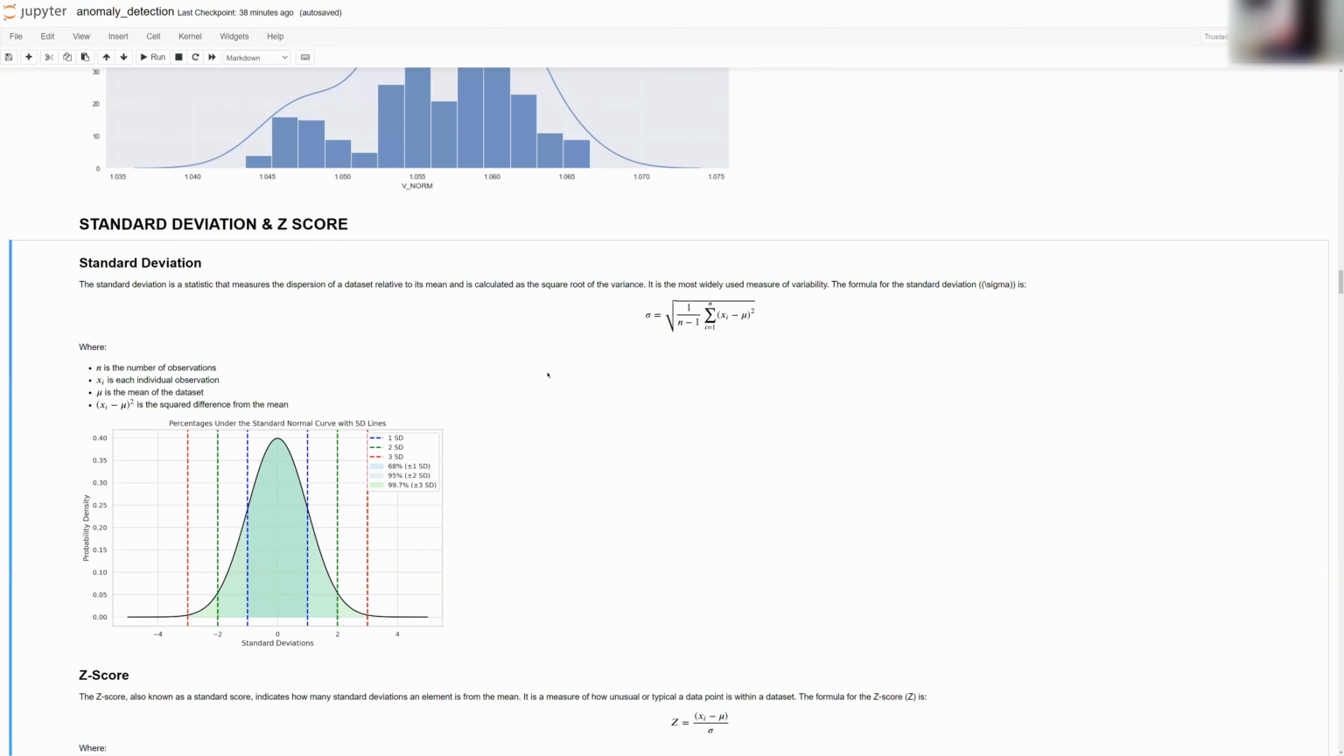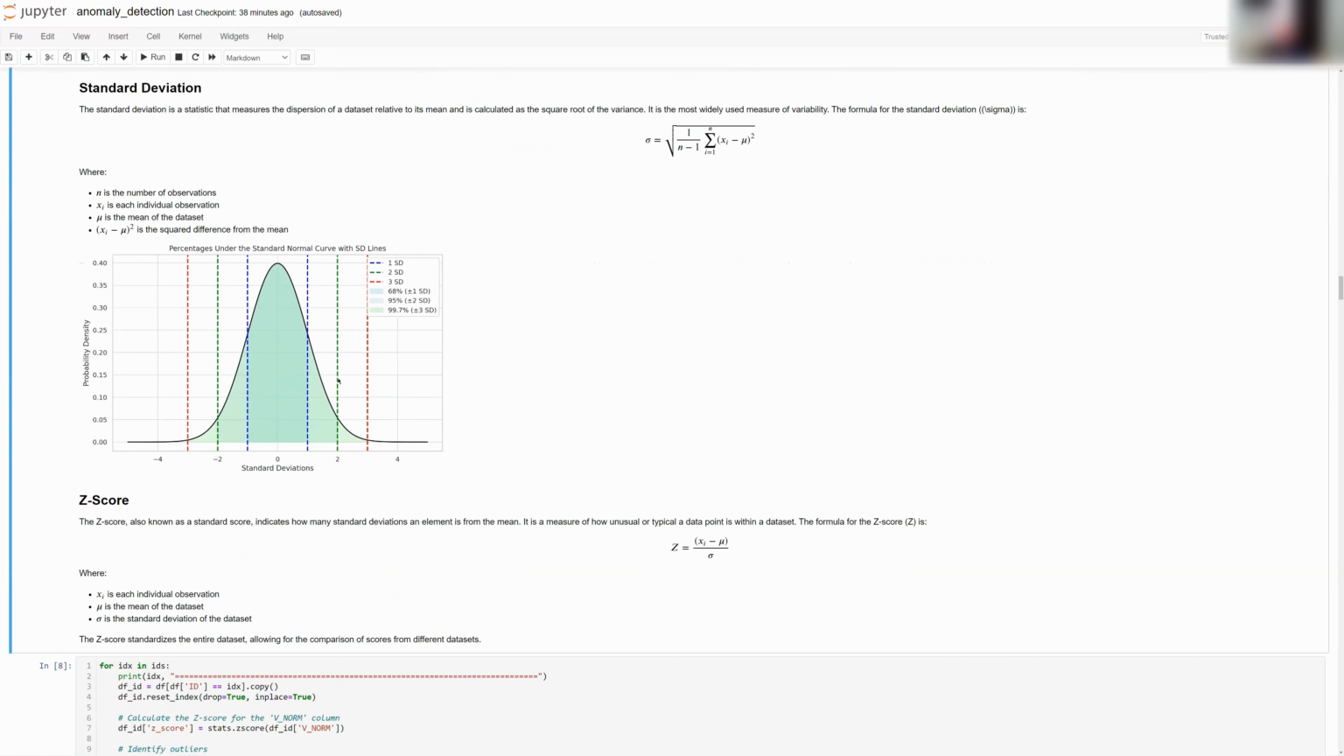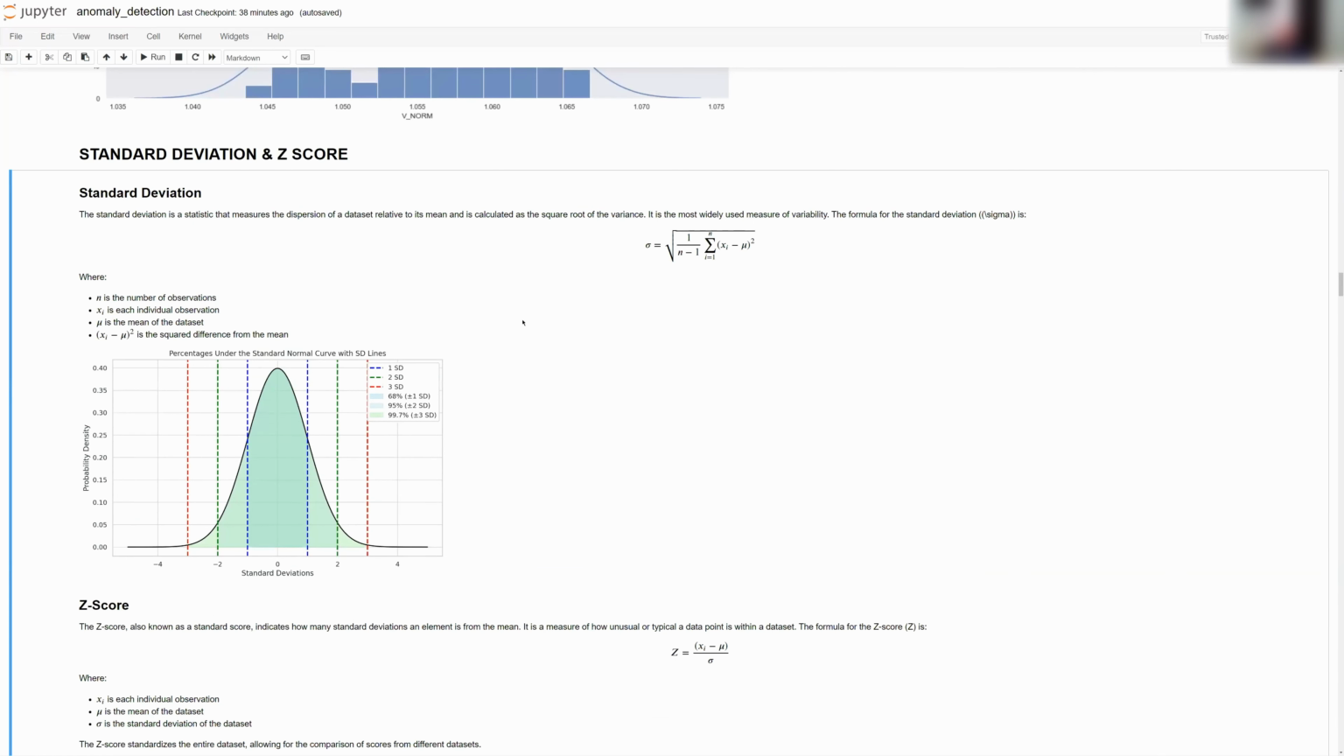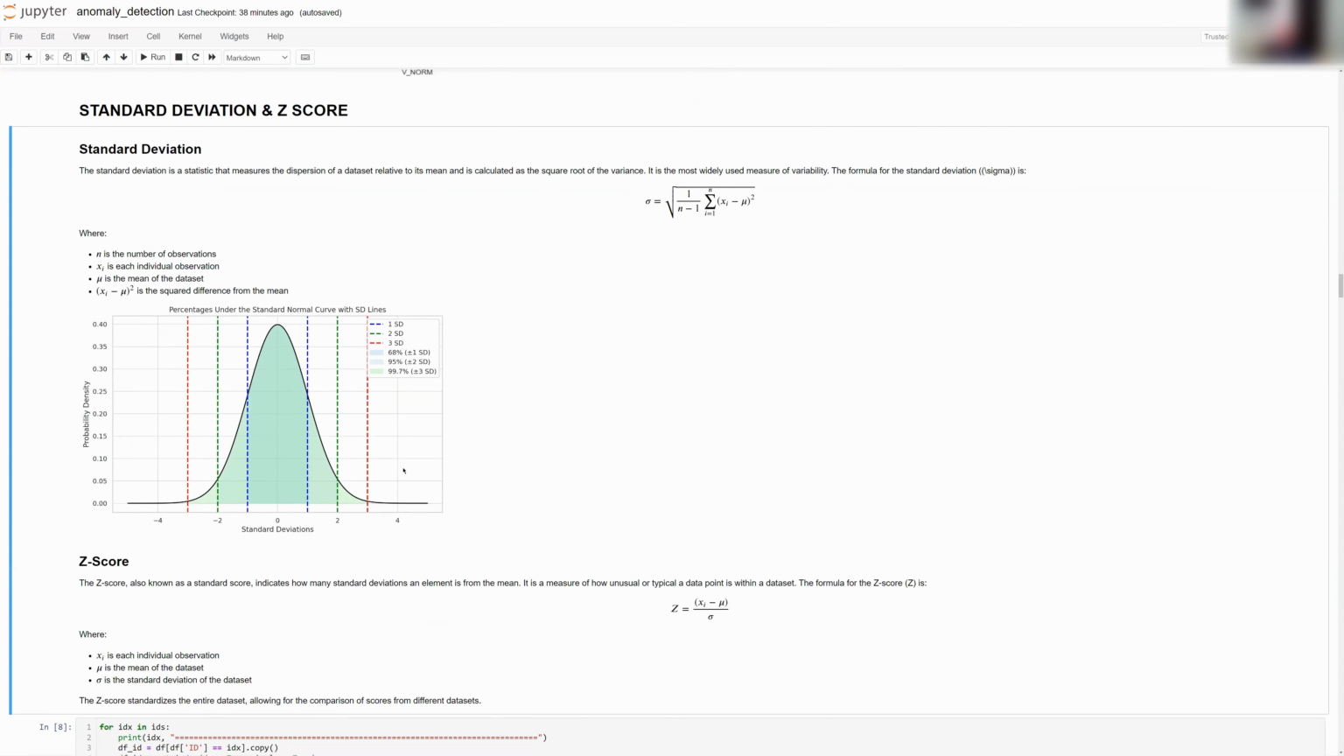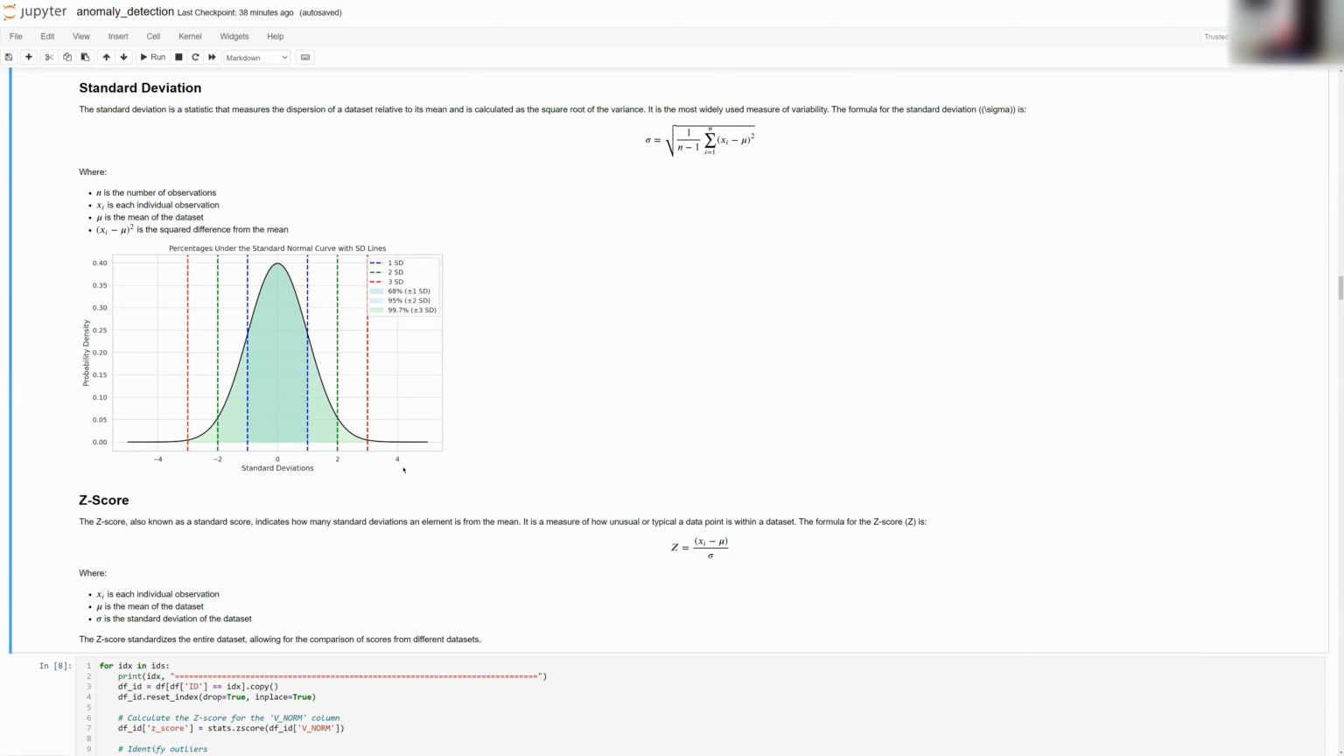Kind of a pretty big formula, but there's nothing fancy about it. And all the stats libraries have a way to do it. Pandas has it, NumPy has it, so it's very easy to calculate standard deviation and the z-score, right? And the z-score indicates how many standard deviations each element is away from the mean, right?